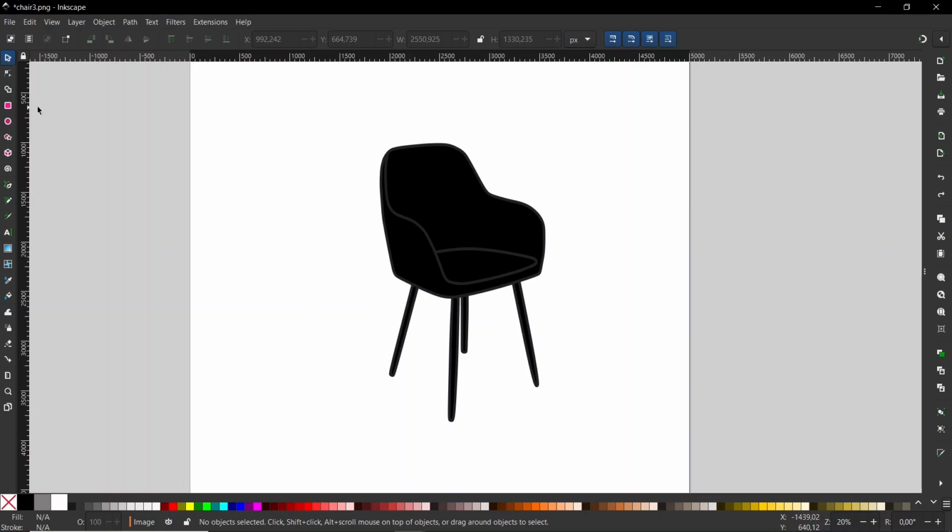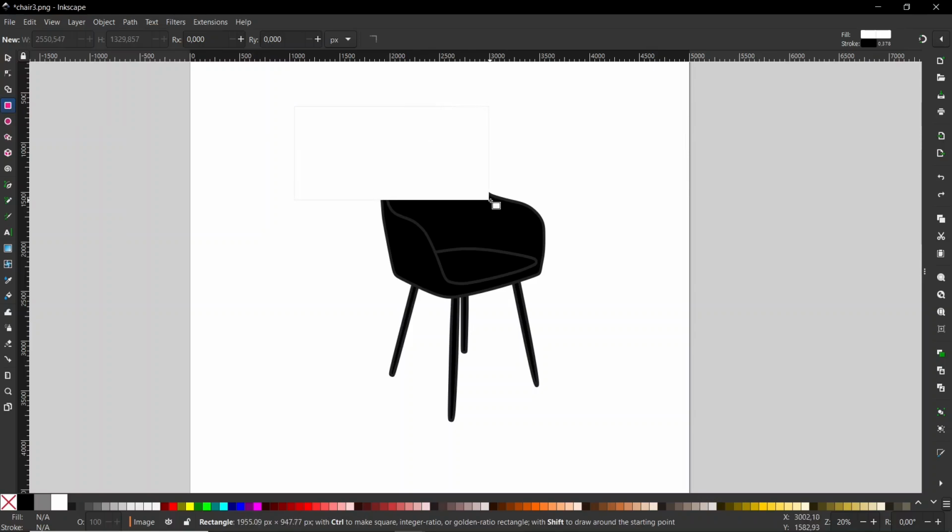So now we go to the left panel and click here on the rectangle tool. Now you need to draw the area that you want to crop. So for example, I will draw a rectangle here, something like that.